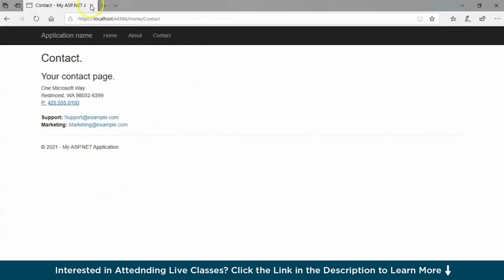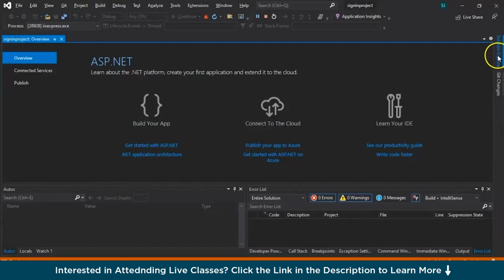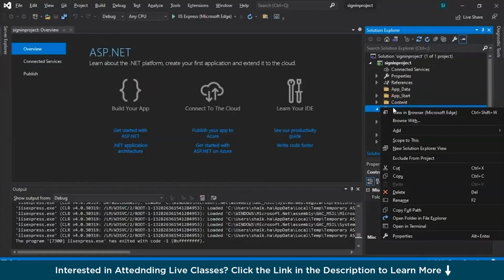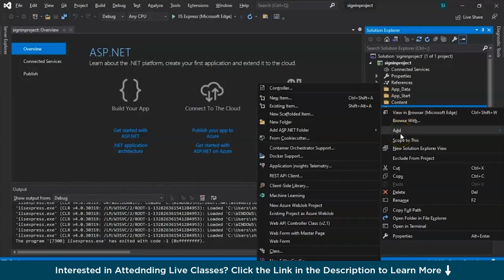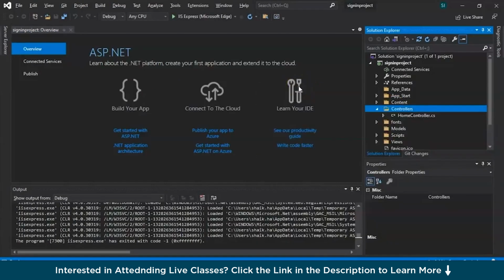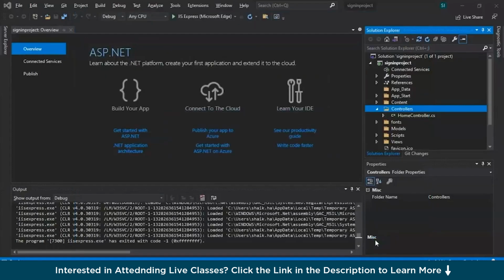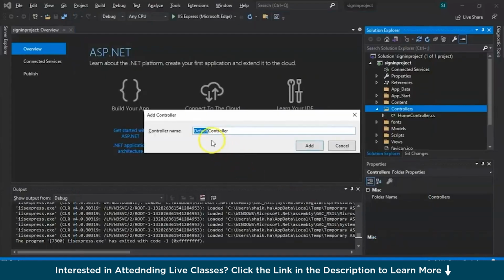So we'll go back to Visual Studio, go to Solution Explorer, right click on the controller folder, add, add a controller, select MVC controller empty and click on add, and name the controller. We will keep it as the default controller and click on add.